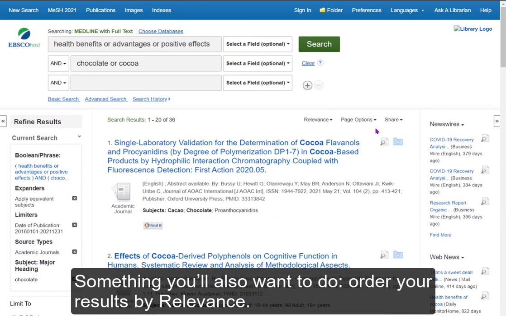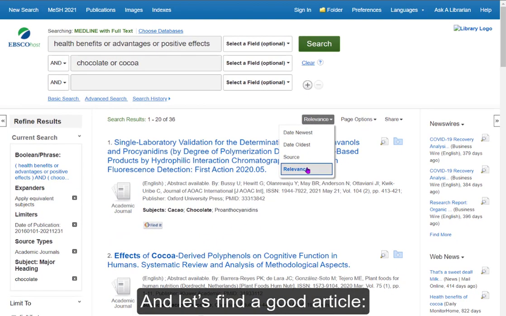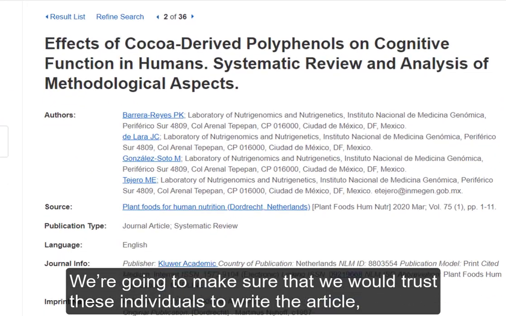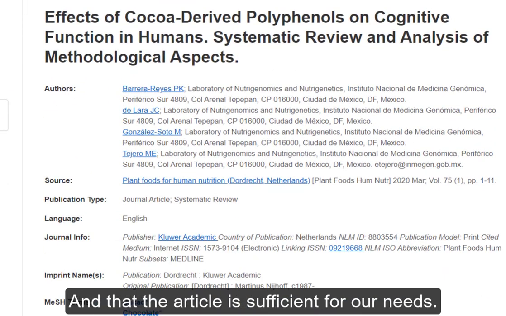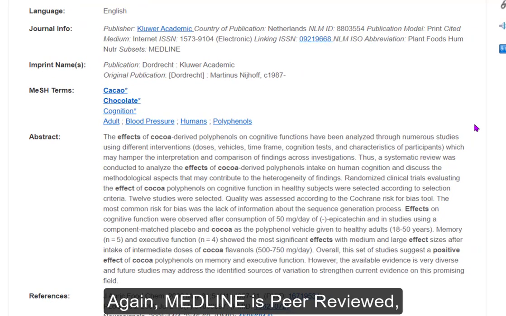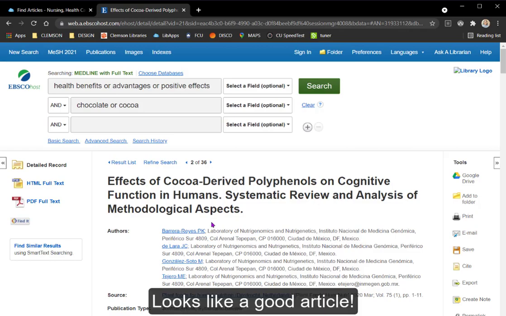Something you'll also want to do, order your results by relevance. And let's find a good article. We're going to make sure that we would trust these individuals to write the article, and that the article is sufficient for our needs. Again, MEDLINE is peer-reviewed, so we don't have to worry about that part so much. Looks like a good article.